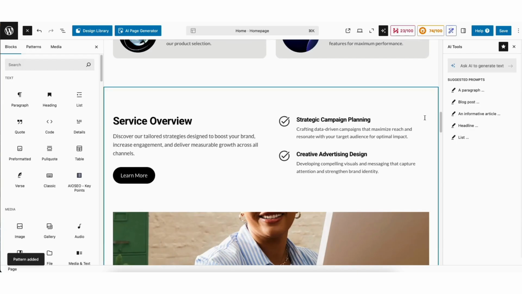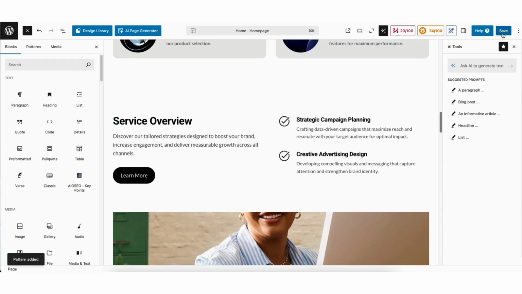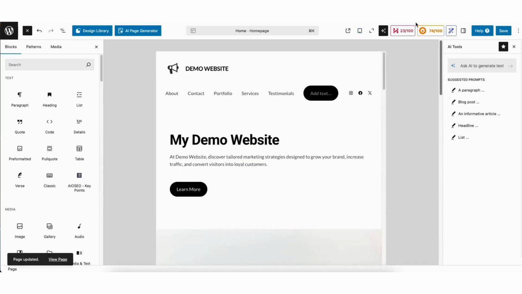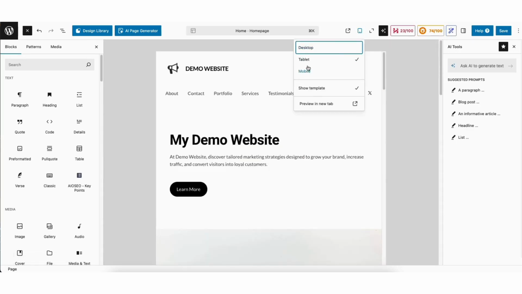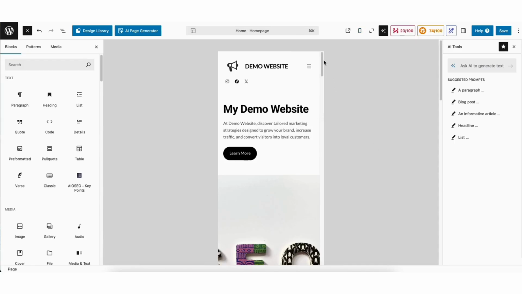When you make changes to your site, click the Save button at the top to save your changes. If you click the view icon here, you can select desktop, tablet devices, or mobile devices to make edits with the view of that for the page.